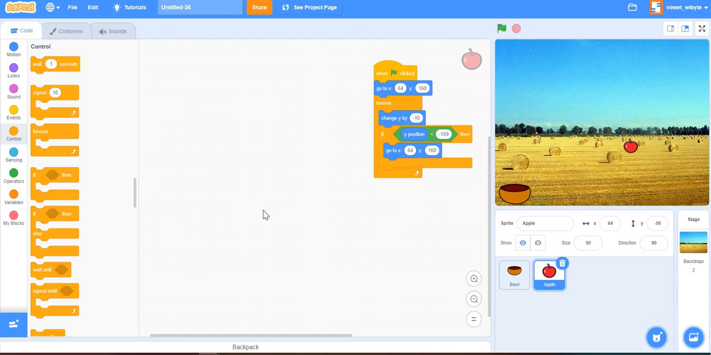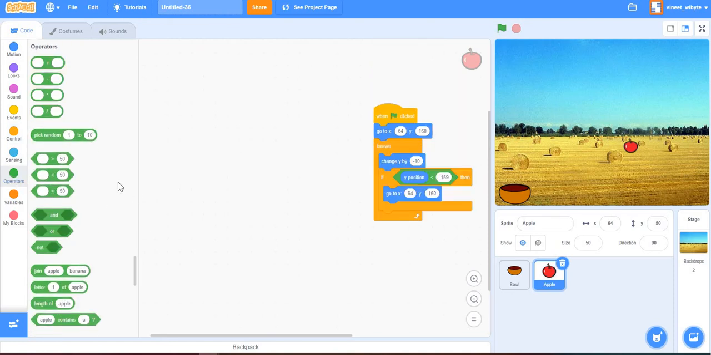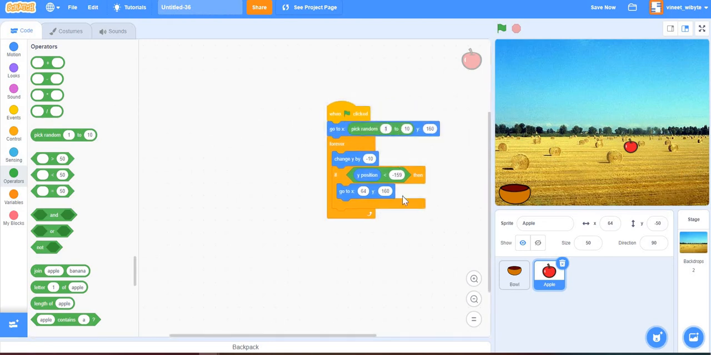Now, what does random mean? Random means that it's not a fixed number, it's a number in a certain range. So in operators, the green color button, there is a block called pick random. I'm going to use that. So instead of x fixed here, I'm going to say pick random between minus 240 and 240. And y I do not need to change. So what this will do is that every time my flag is clicked, x will go to a random position. But remember, it's again going back to 64.